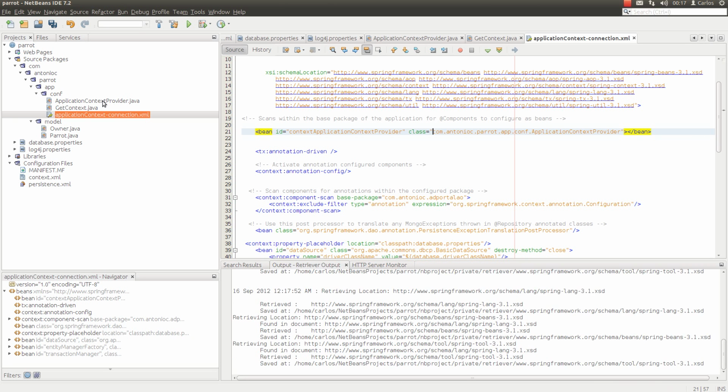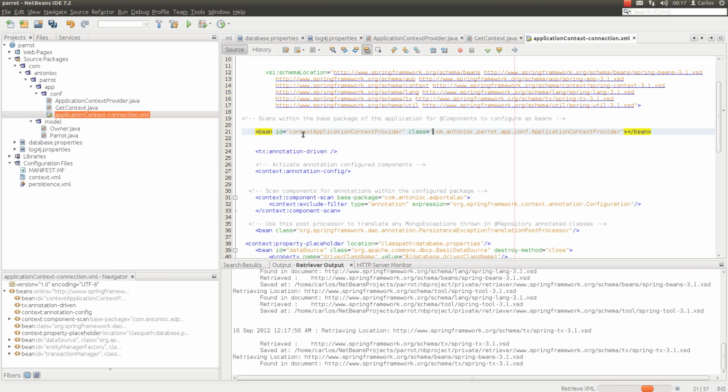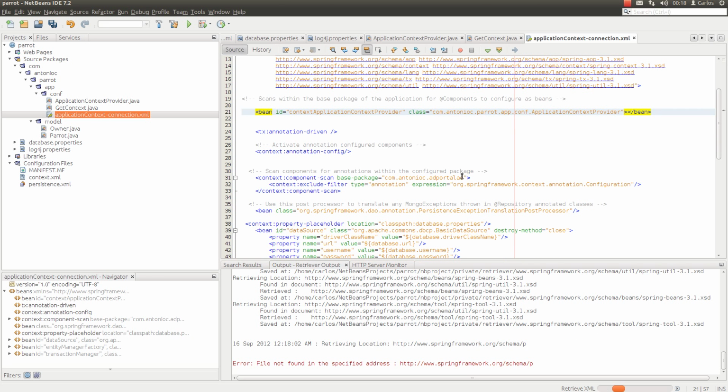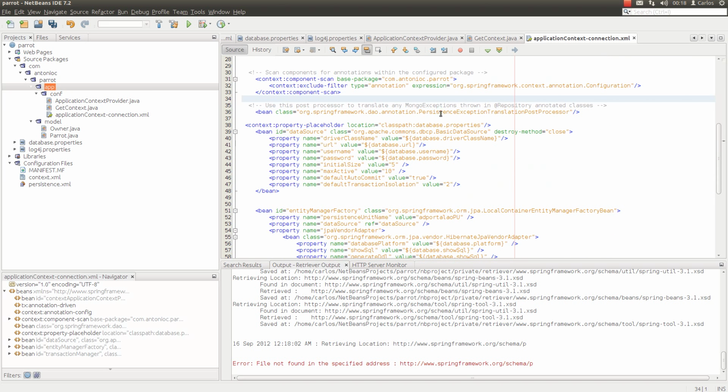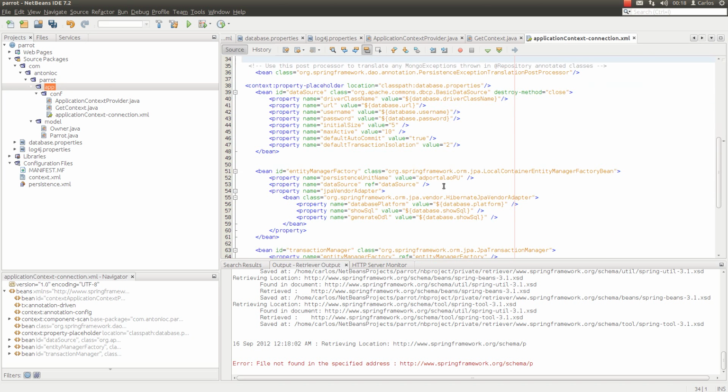This is what provides our application context. So let's also change our base package to parrot. So we have com.antonioc.parrot. If you can see our tree here, this will be in whatever tree you have, whatever names you give.